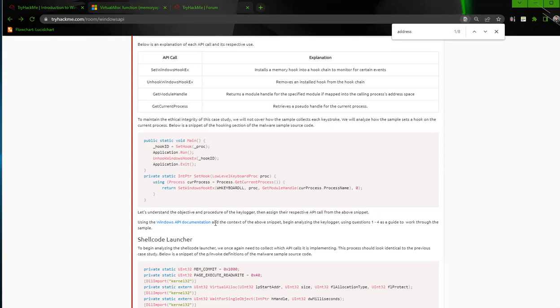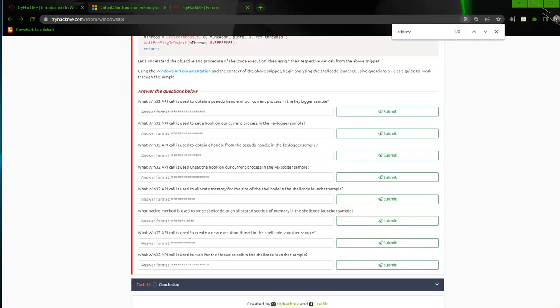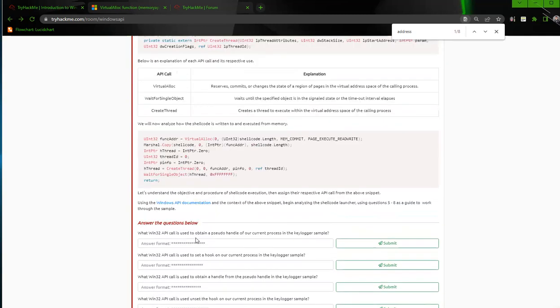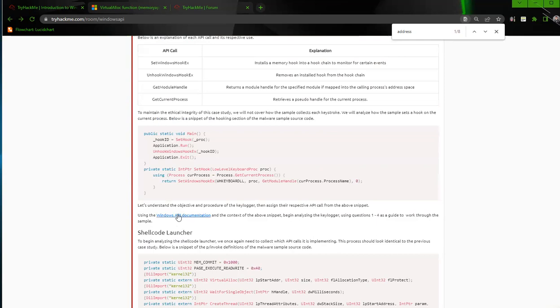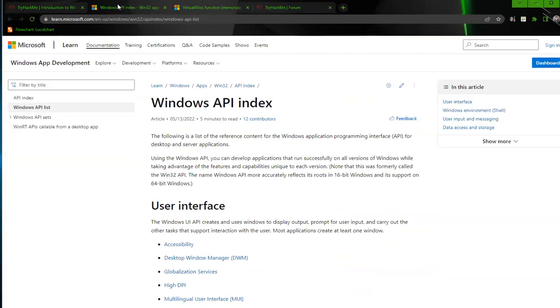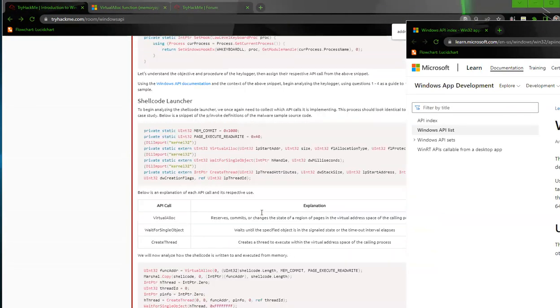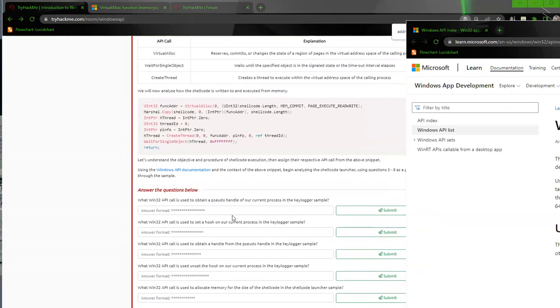Using the API documentation and the contents of the snippet below, begin analyzing the keylogger using questions 1 through 4 as a guide to work through the sample. Oh no. Oh gosh, this one has so many. Wow. All right, cool. Well. Okay, time to get started then. They really saved the best for last, didn't they? So let me look through this.